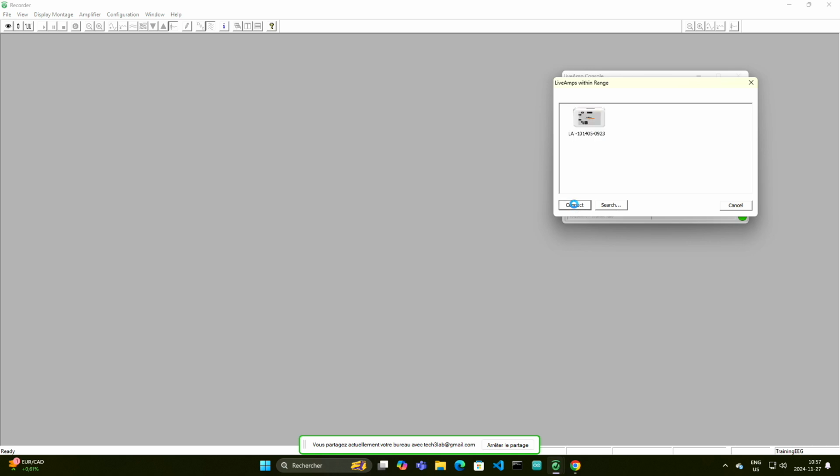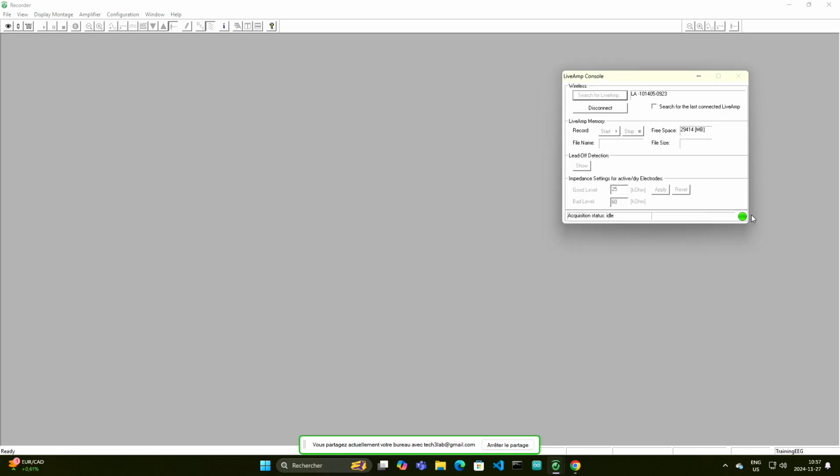So it automatically comes up. That's good news for us. It means we have good battery power and the signal is there. So it's going to connect the amplifier. We got a green indicator light that says we're good, we're connected. Thank you, Xavier.